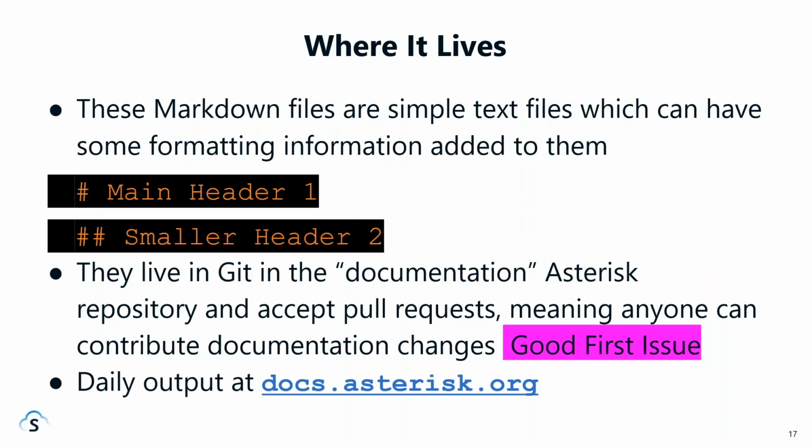So like I said, these markdown files are simple text files, which can have some formatting information added to them. And these also live in GitHub as their own repo, the documentation repository. We accept pull requests, meaning anyone can contribute documentation changes. And these act as a good first stepping stone into Asterisk itself. So if you want to contribute back to the project, it's a great place to start. These are updated daily at docs.asterisk.org.